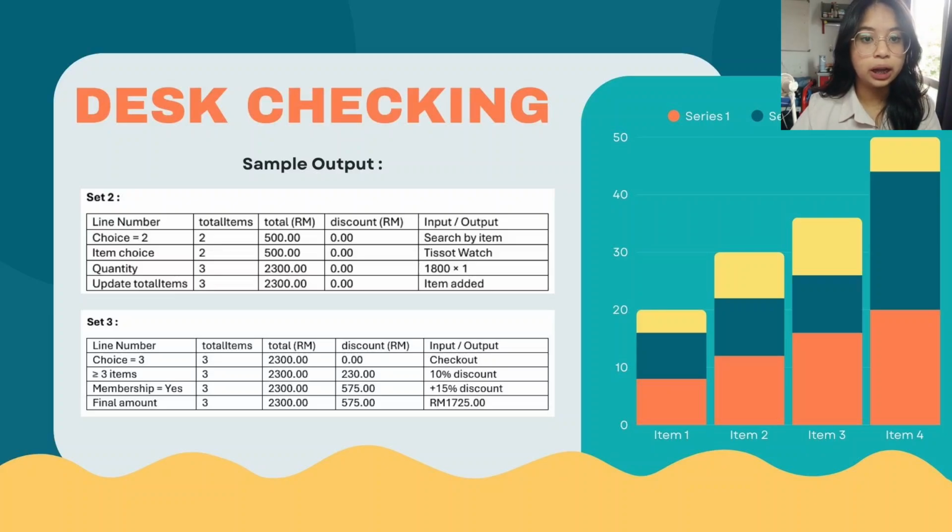Since the total items are 3, a 10% quantity discount is applied. Because Farah is a member, an additional 15% membership discount is applied. After subtracting all discounts, the final amount payable is 1,759 ringgit and 50 cents. This dry checking confirms that our algorithm works correctly.